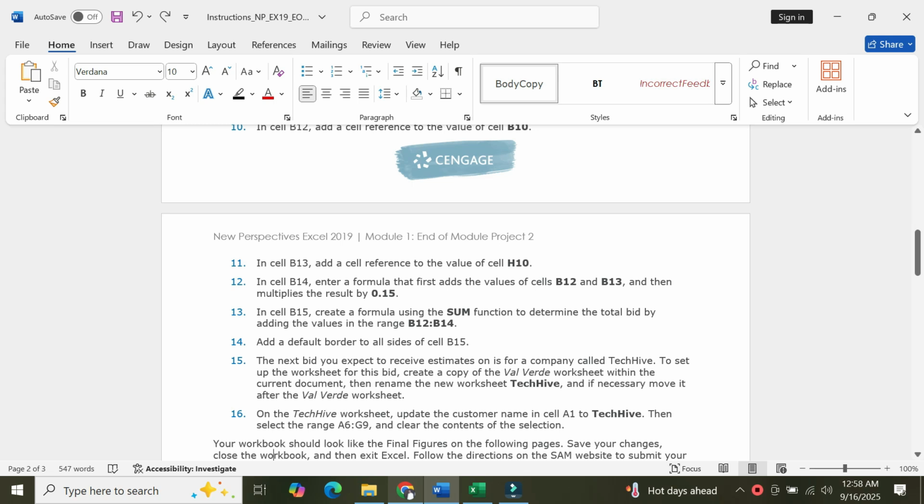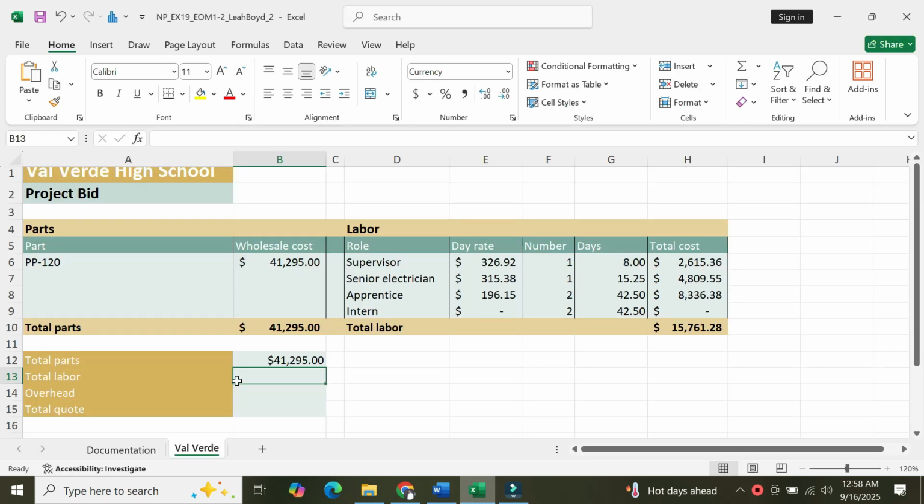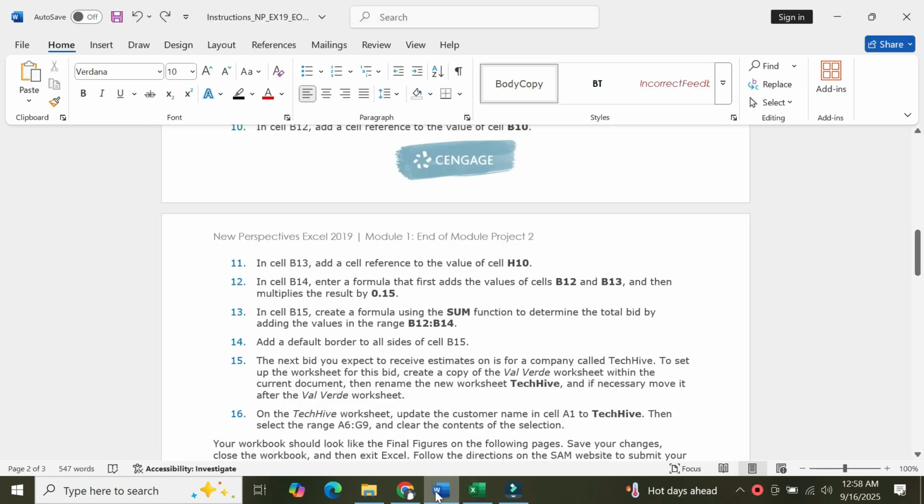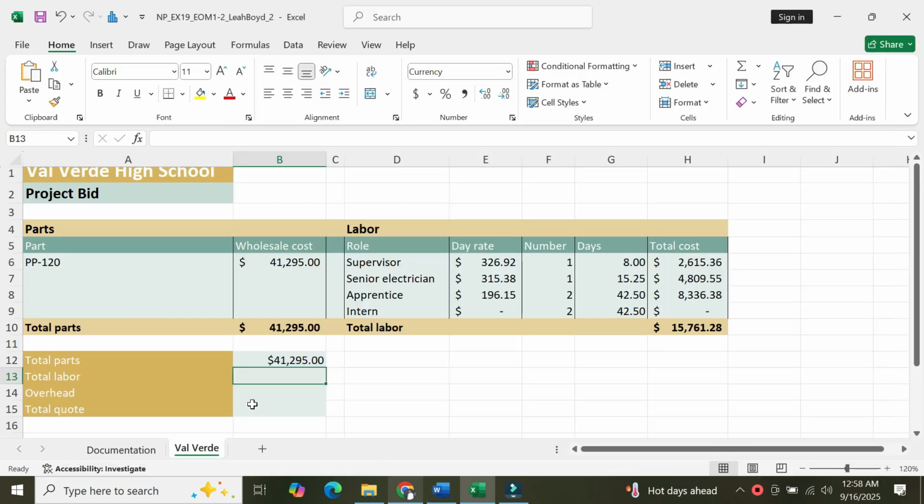Question number 11. In cell B13, add a cell reference to the value of the cell H10. Go to the cell B13. This is our B13, and we need to reference the value of H10. Simply press equal to H10. This is our H10. Press enter.